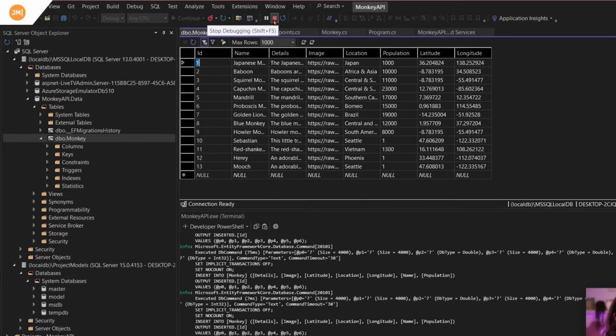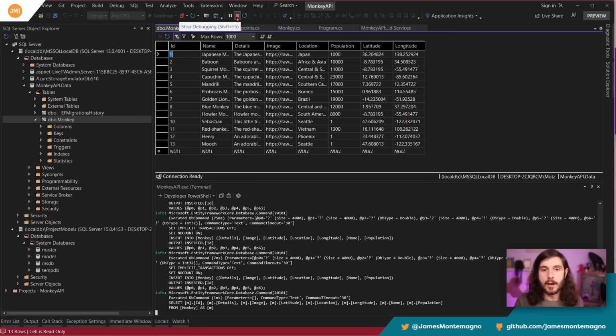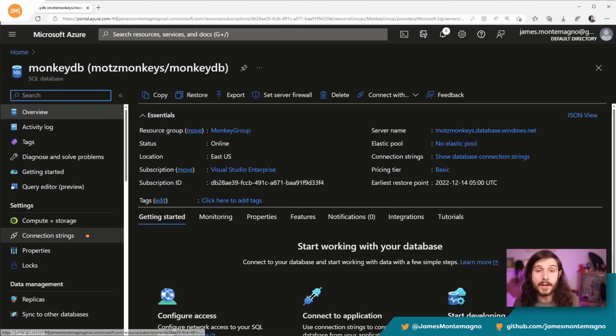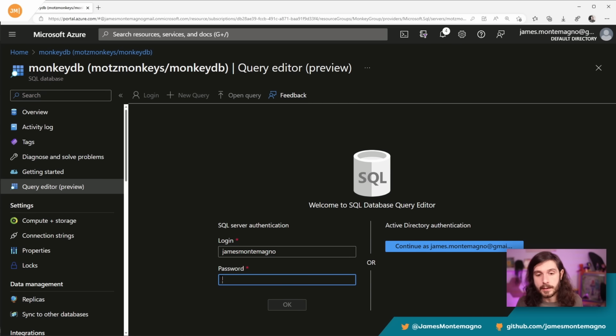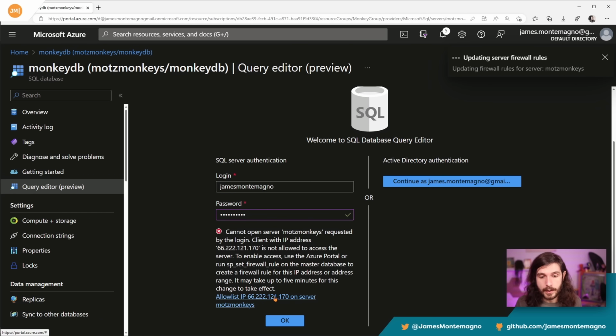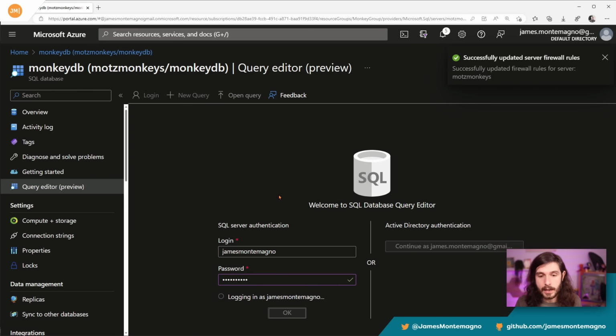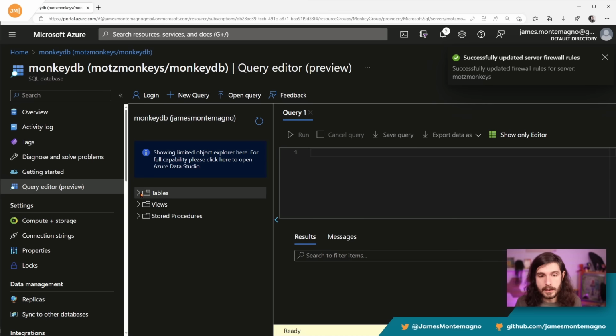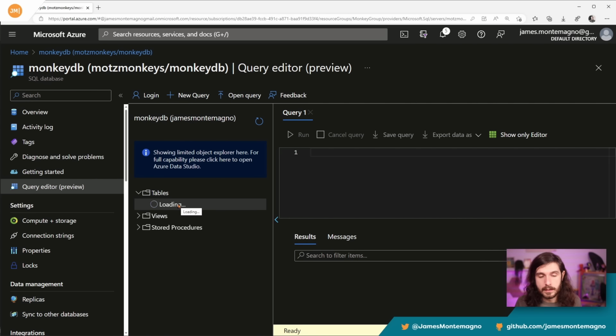Now, one other thing that would be really neat is actually connecting this up to the cloud. So what I've done over inside of the Azure portal, I've created a Monkeys DB database and a SQL Server. So that's going to have a SQL database, and it's there. I can open the query editor, and let me just go ahead and type in my password here. And what this is going to do is show us, let's go ahead and allow that to our list and okay it. And we can see our tables. There is so far nothing in it. It's completely empty. And it's empty because I haven't added anything into it yet at all.